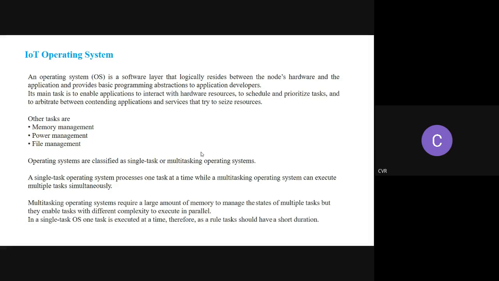Another thing is that it will also manage other tasks like memory management, power management, and file management. These are also very important. There are different kinds of operating systems available. One is a single-task operating system, which can perform only a single task at a time, or multitasking, where you can perform multiple tasks in parallel. So you need to choose the one that is needed.